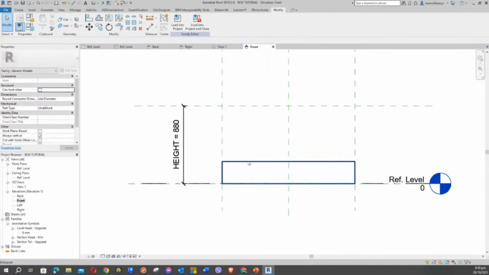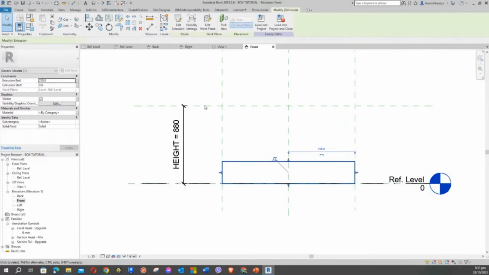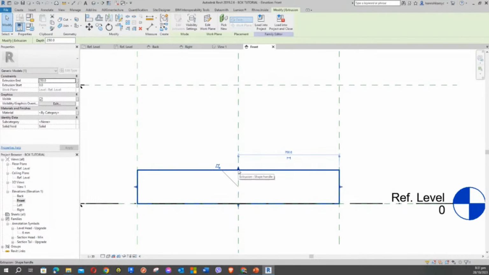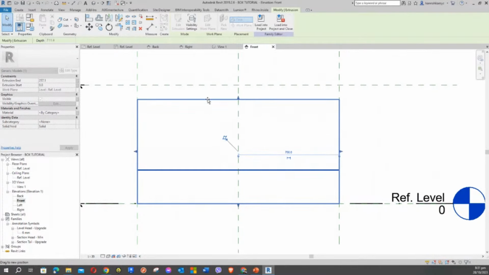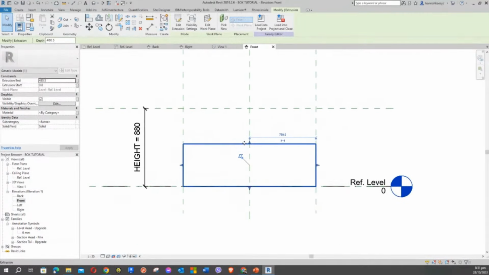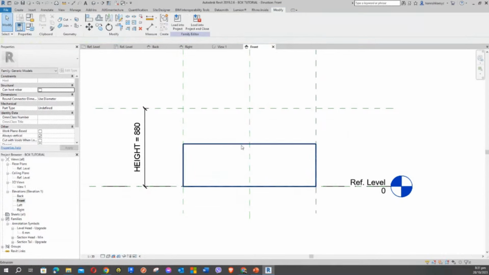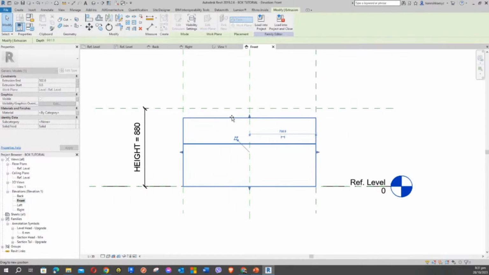Now, how can we assign this box to that height? So simply I can click the box, and if you can see this grip, yung top grip, I can just drag this all the way through that line. Drag that blue grip to this reference line. As you can see, once it reaches that reference line, nag-blue siya. And once na nag-blue yan, it means that it's aligned.